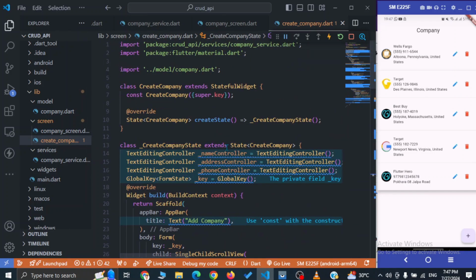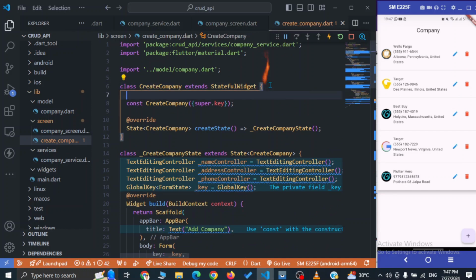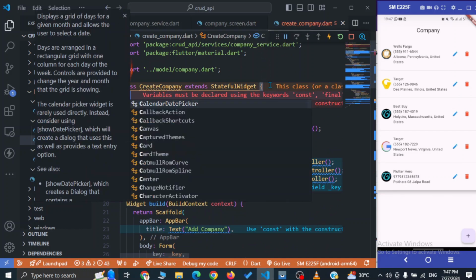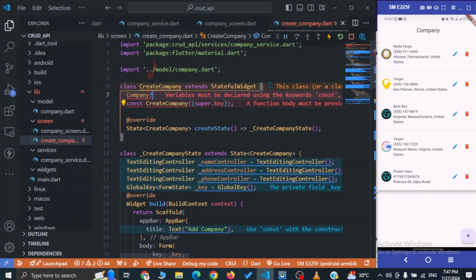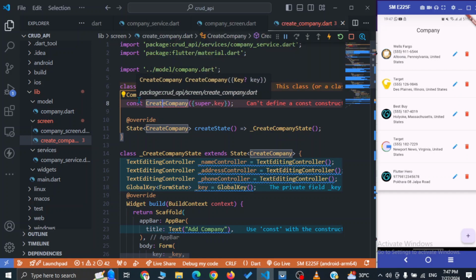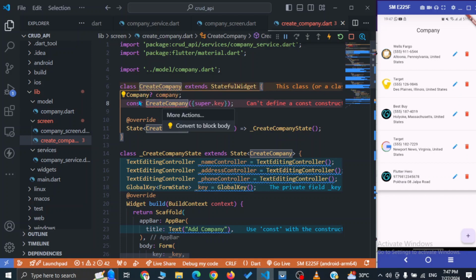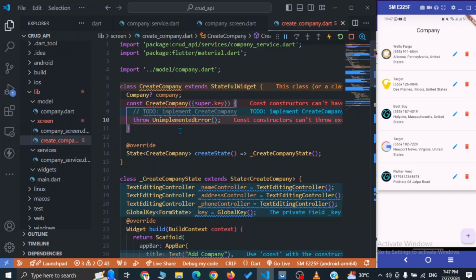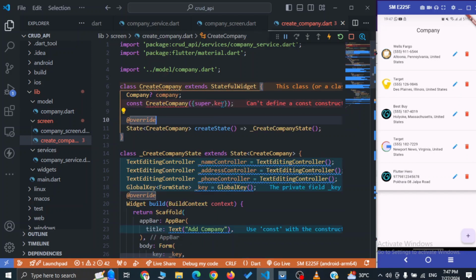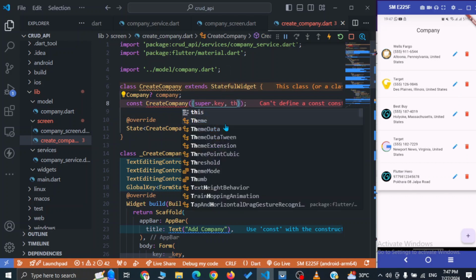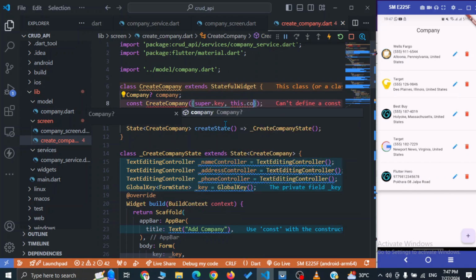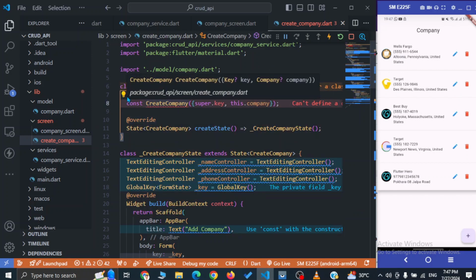So here let's ask for company details if we have them. You can ask for company like this. We are making it nullable, so that it will be null, or we can pass it while we are creating it. Let me update the constructor to include this. We can simply write this dot company, and we can make it final.